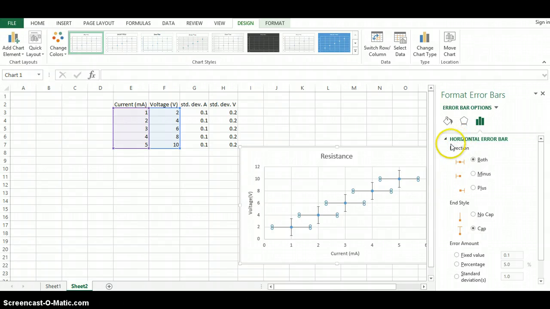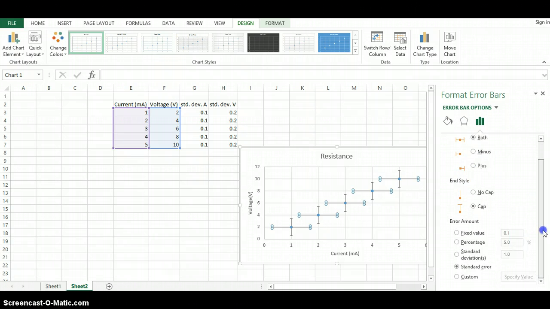Now this has the horizontal bars, and the horizontal bars going across are for the X. Okay, and what we're going to do is choose for the error bars to go in both the positive and negative direction, versus just in one direction or the other. Okay, and we're going to scroll down here to custom.